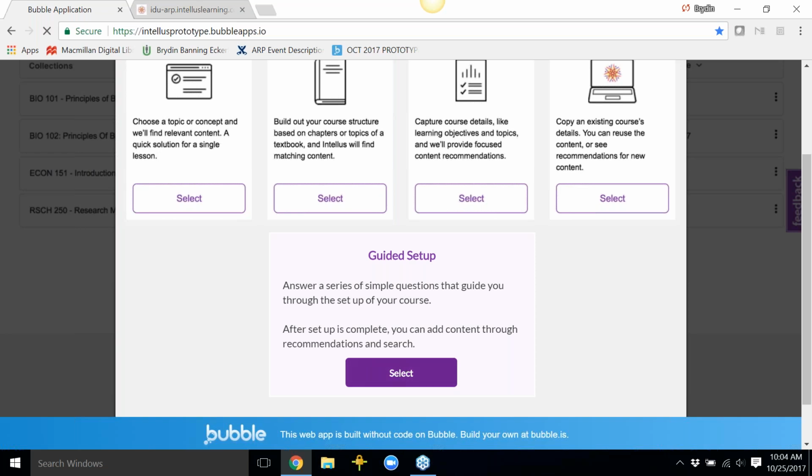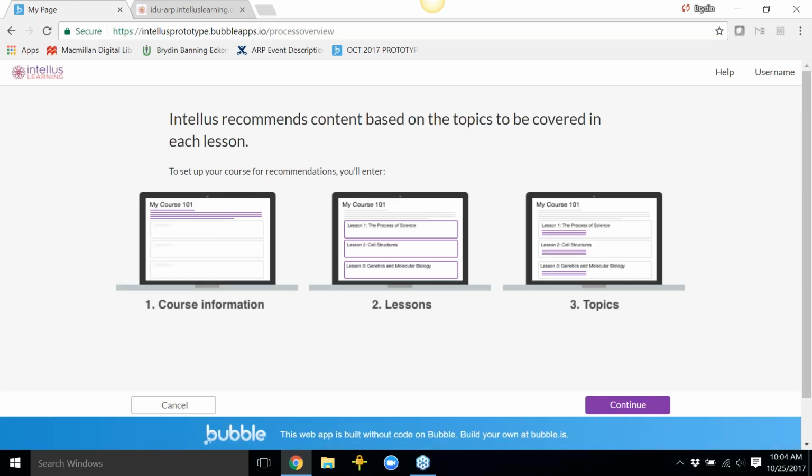So I will click Select. And this will take you to a new landing page for this guided setup process. As you can see here, we'll be asking basically 3 questions. We'll be asking for your course information. We'll be asking for the number of lessons or sections of your course that you would like to include. And then we'll also be asking for the topic. So this is, again, simplifying and streamlining that course setup process. I'll go ahead and click Continue.